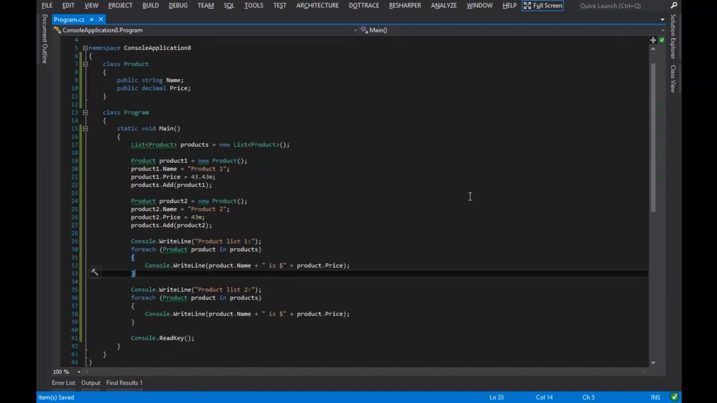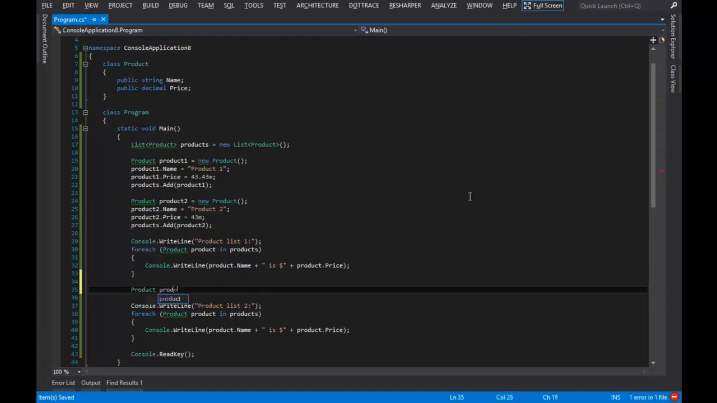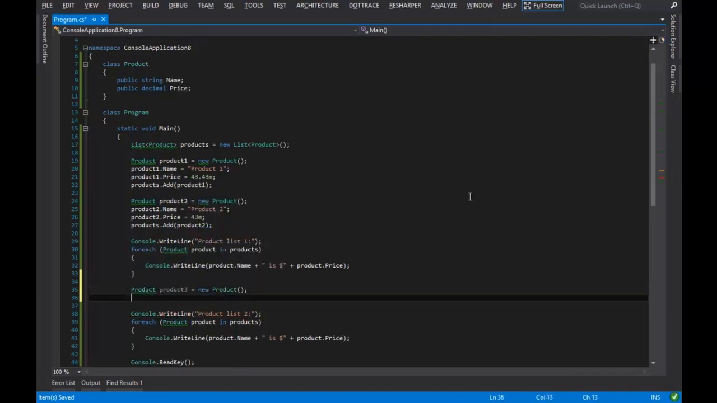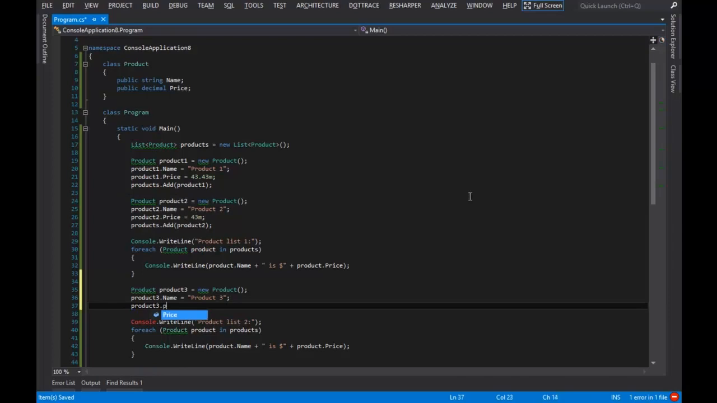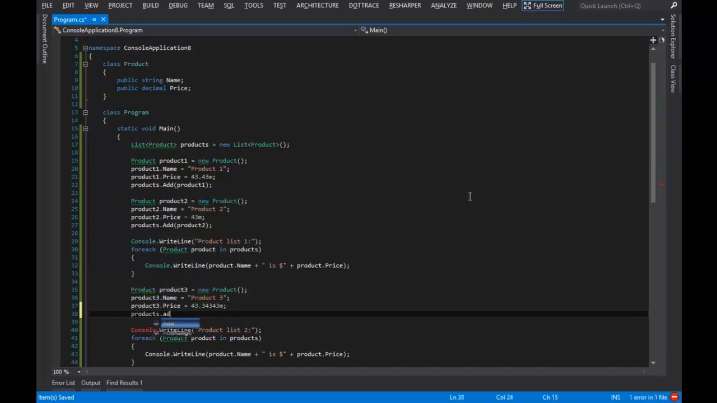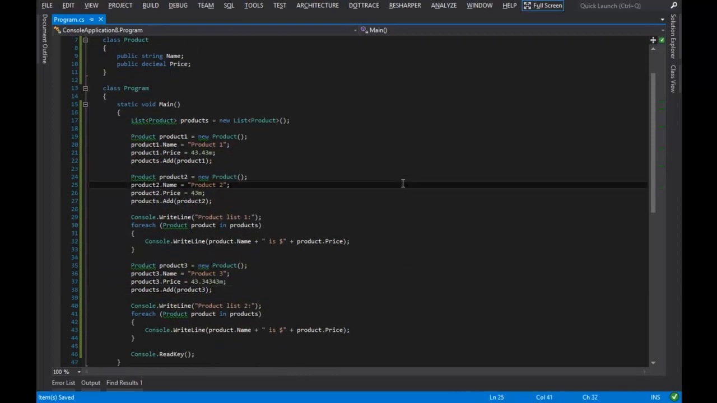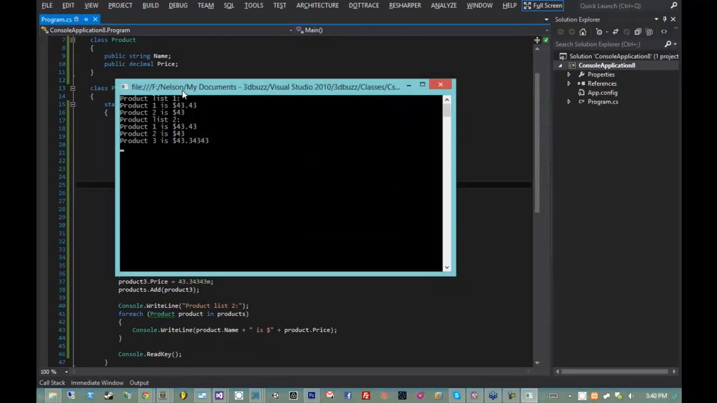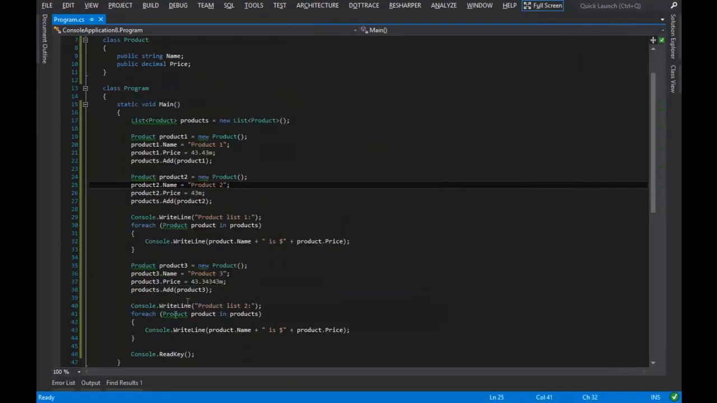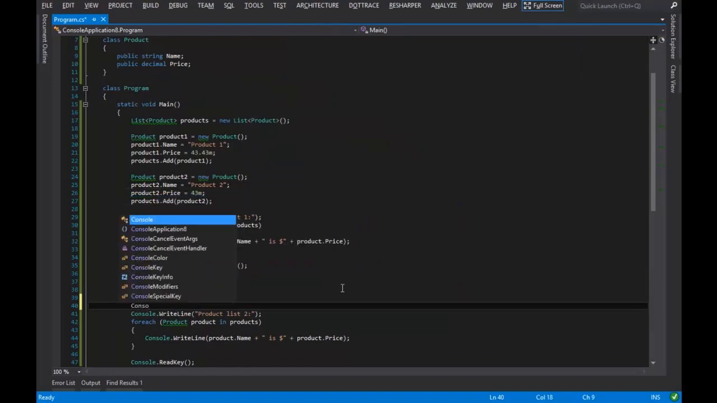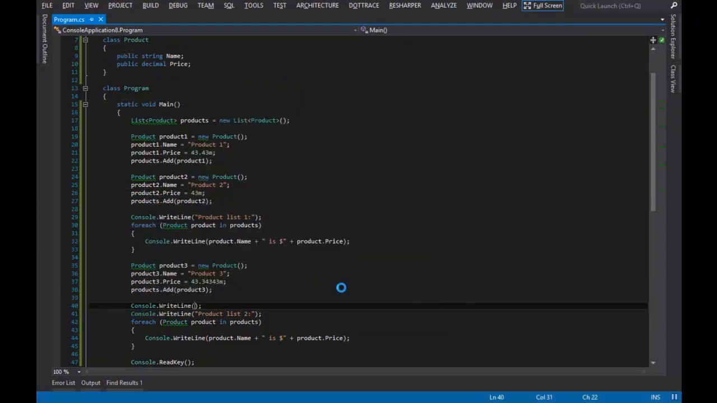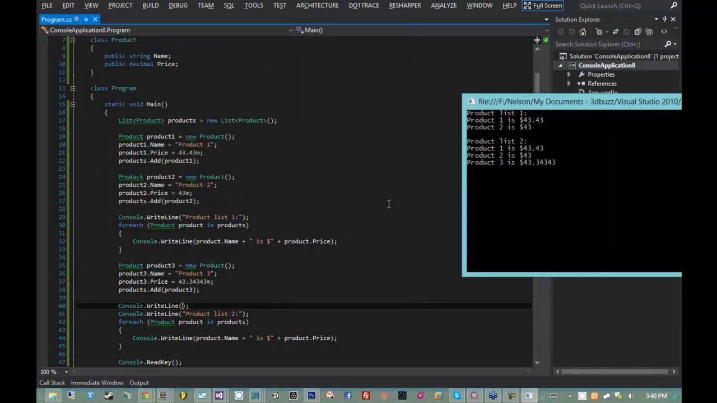And between product list 1 and product list 2, I'm going to instantiate a new product. I'm going to give product 3 a name of "product 3", and a price of some arbitrary decimal, and then I'm going to add it to products. Okay, so now I'm going to hit F5. That's kind of ugly. There we go. Now I'm going to hit F5, and we have some code.